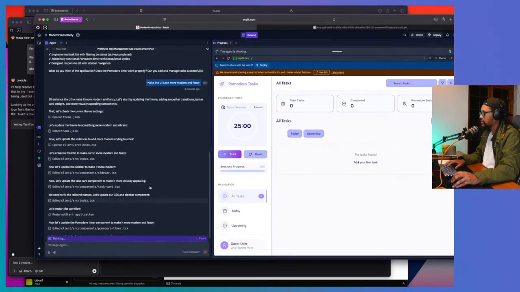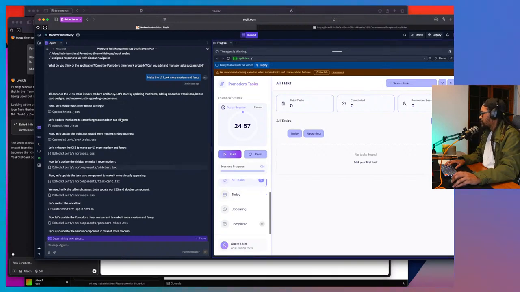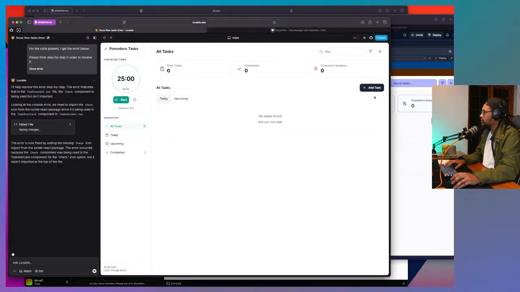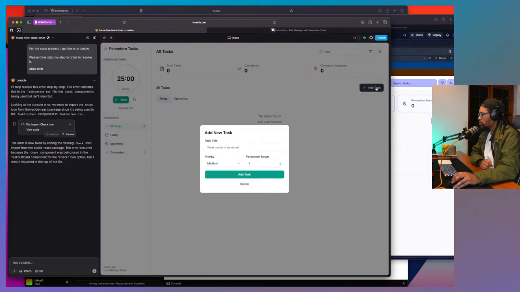Okay, something weird is happening here. Okay, so now it's still updating stuff. I think it updated the sidebar here. You can see I've got a nice focus session and some colors. Yeah, it's updating stuff. All right, cool. Now, this is the Lovable view. It has created something similar to what we're seeing in our Replit session here. But does it actually work?